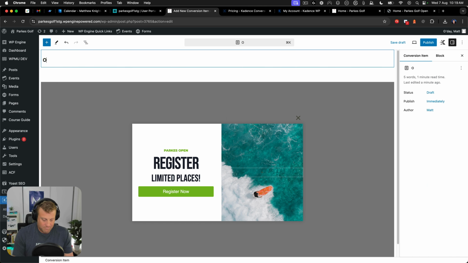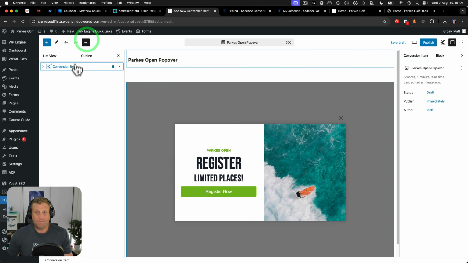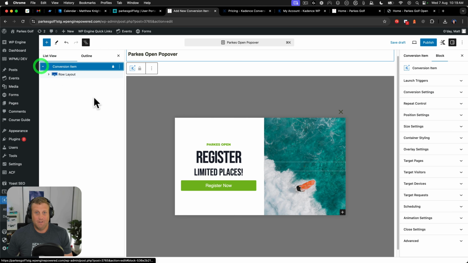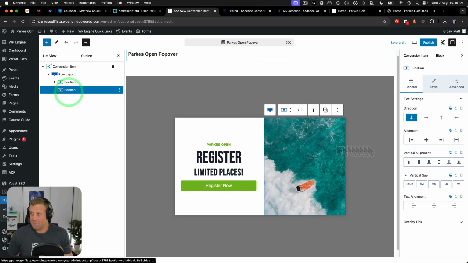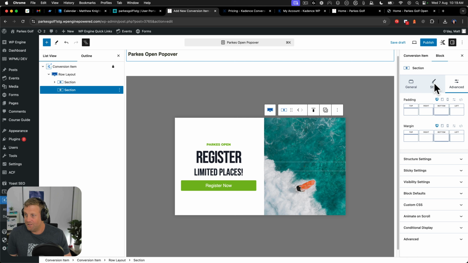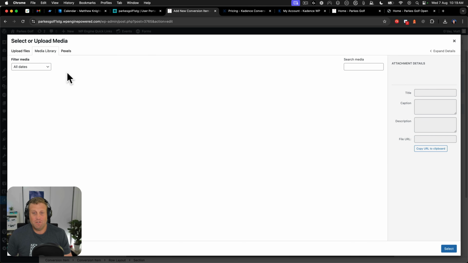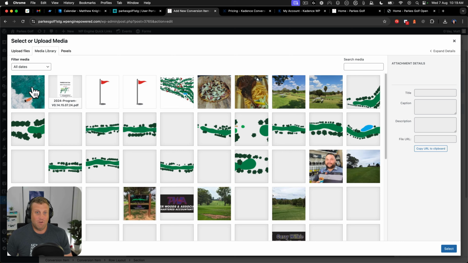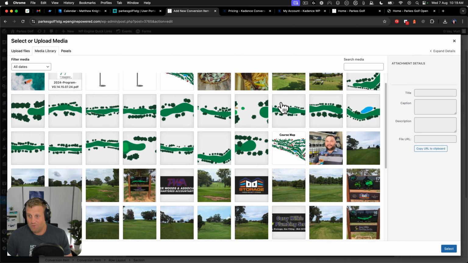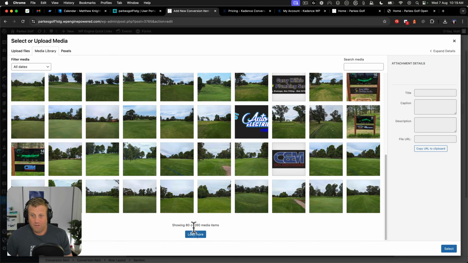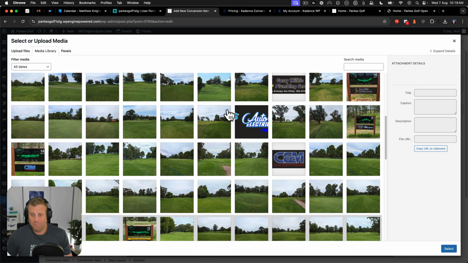So we're going to say parks open popover, like that. And then I'm going to take a look at this particular section. So it looks there like the section is a style. There we go. We've got the edit image. So I'm going to say edit image. And we want to obviously not have a surfboard rider. That's not really a good one. So we want to go ahead and find something that's a bit more of a nice golf photo.